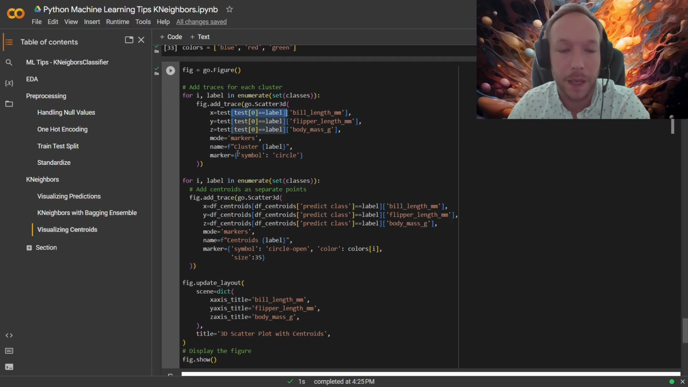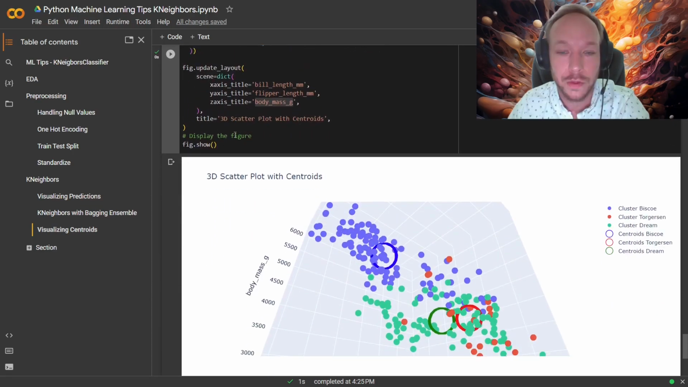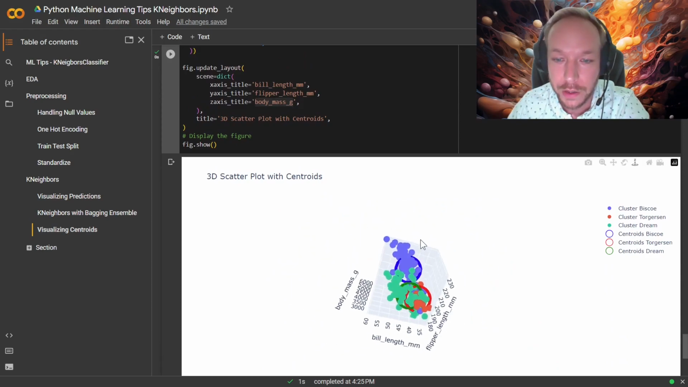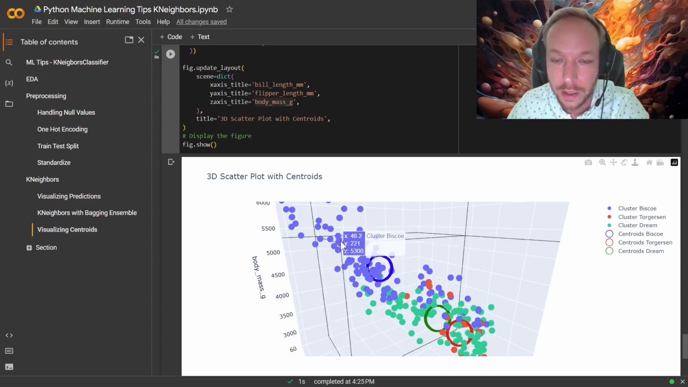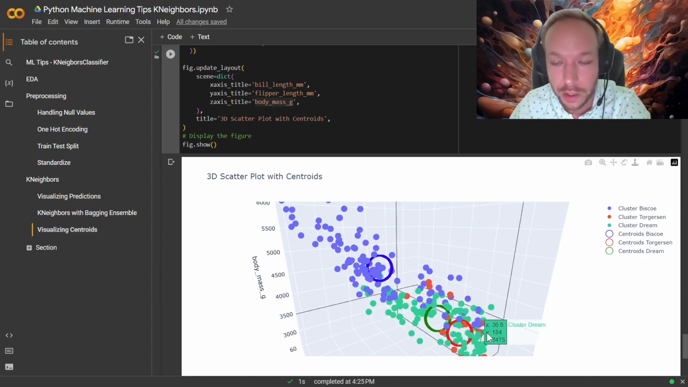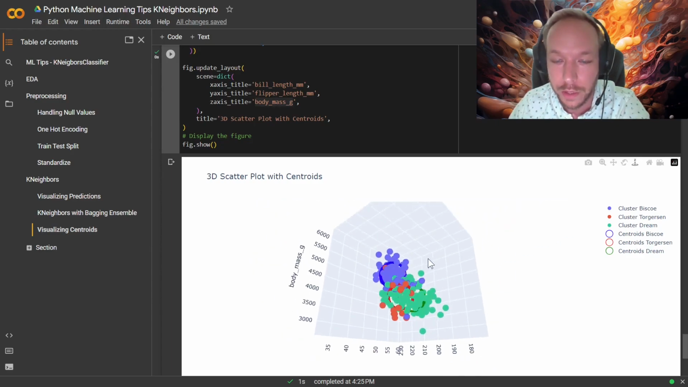Okay. And then symbols are just going to be circles for this one, mode markers, and I'm making the name of the label for each one of those. So bill length, flipper length, body mass, because we're going to be plotting in 3 dimensions today. That right there made the blue, the green, and then the red dots. Not so many red dots right there.